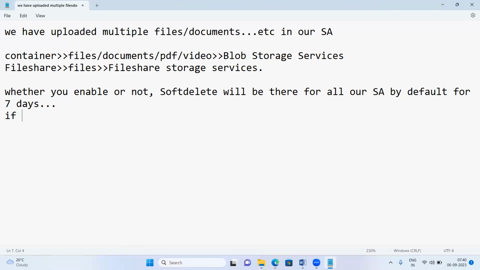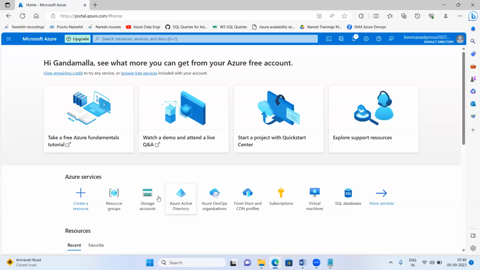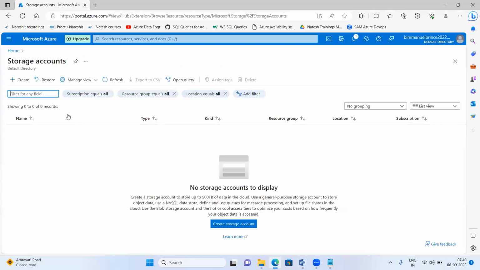If you want to increase this time period, then you can increase it up to 3 months, 2 months, 6 months, whatever you want. So I'll jump into the practical now. I'll go to storage accounts. Let us create a storage account here.